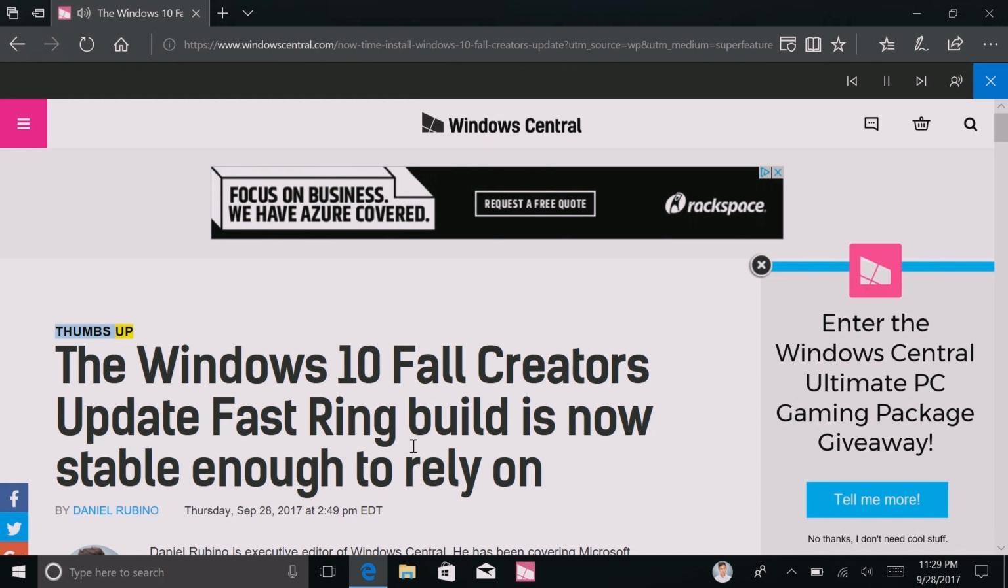Thumbs up. The Windows 10 Fall Creators Update Fast Ring build is now stable enough to rely on.